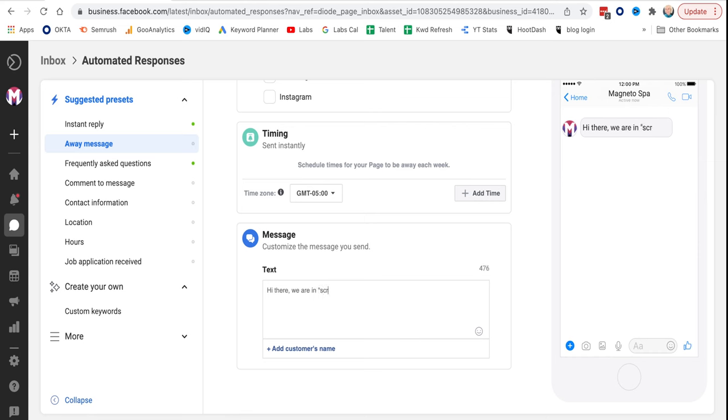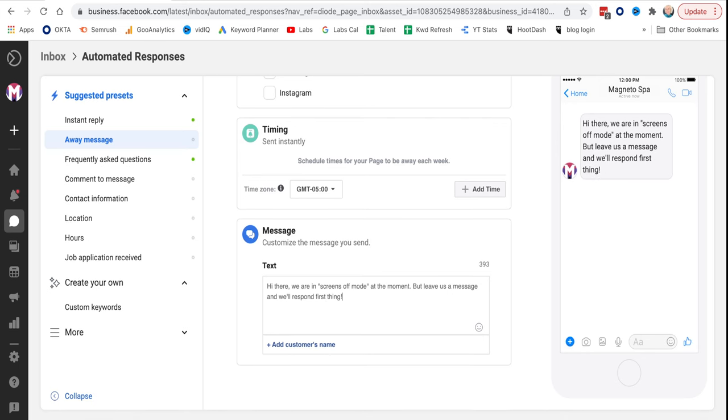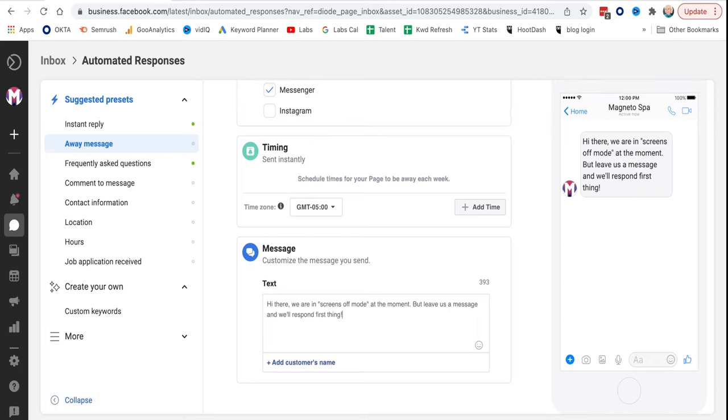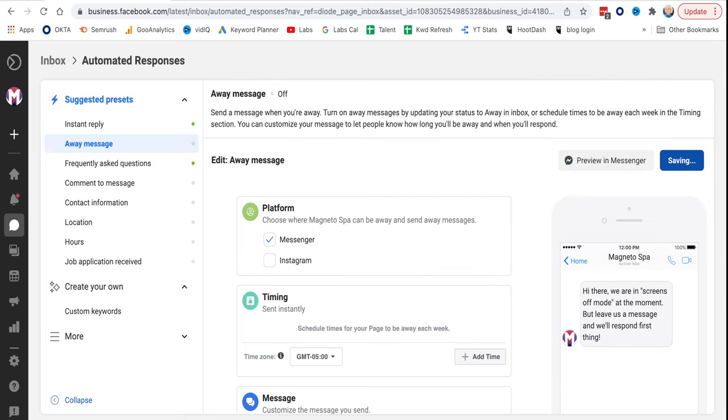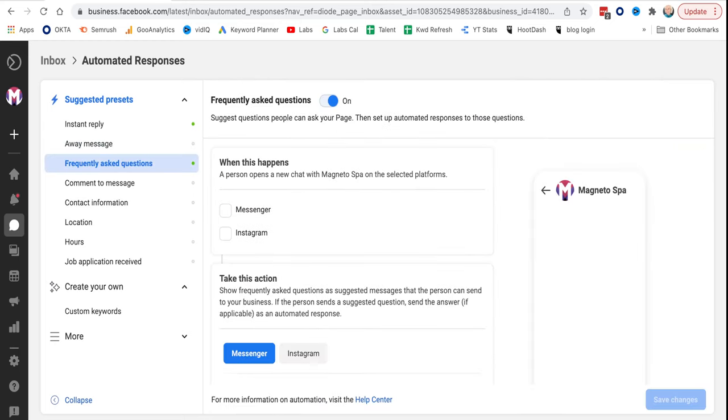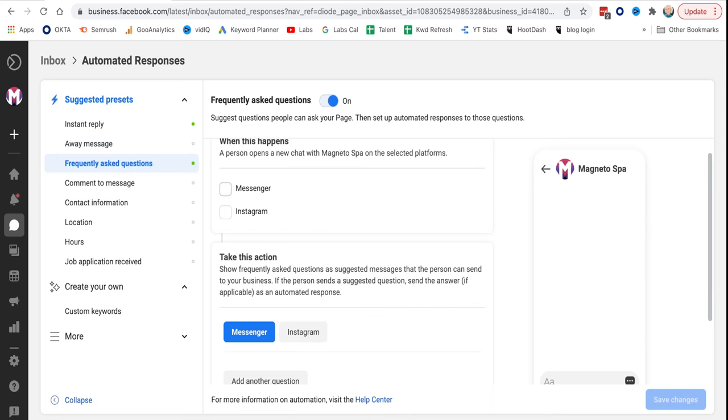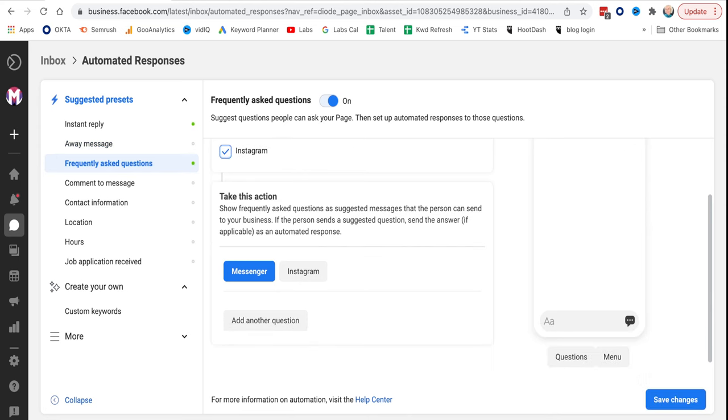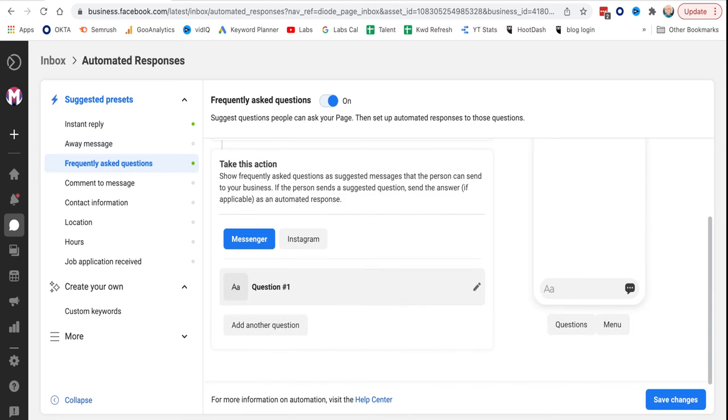So you can set an away message if you're not responding right now. You can set an instant reply that's kind of like a hi, we'll get to your message as soon as we can. You can set up some frequently asked questions or auto respond with contact information, location, hours. You can create your own with custom keywords. There are just so many things you can do with this, and it's one of the best things you can do to save yourself time.